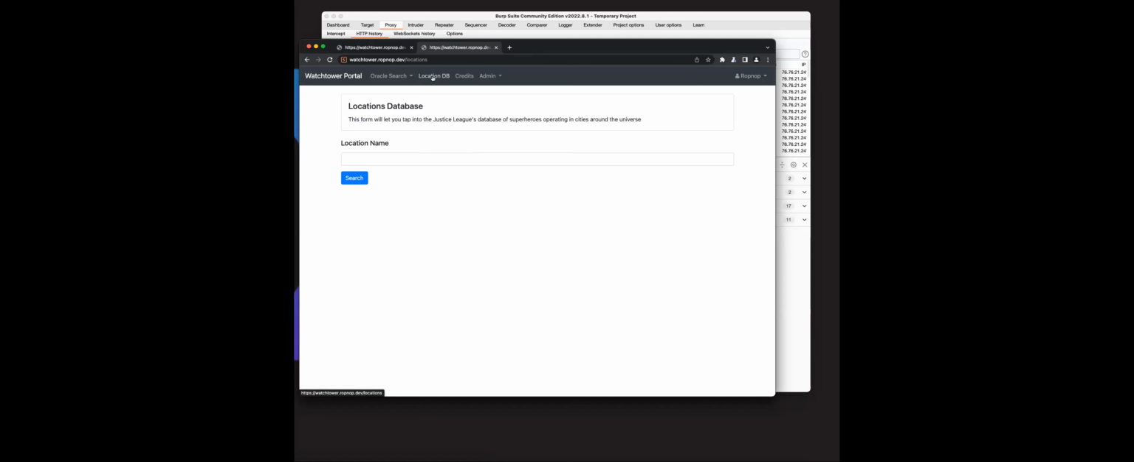All right, so the location database. If we move on to the next tab, this form lets us tap into the Justice League's database of superheroes operating in cities around the universe. And so for location name, we can type something like Metropolis. Do a search, and we see that Superman operates in the city of Metropolis.